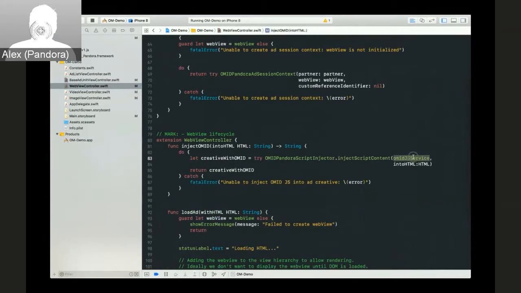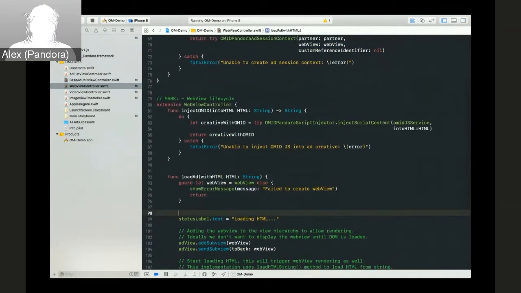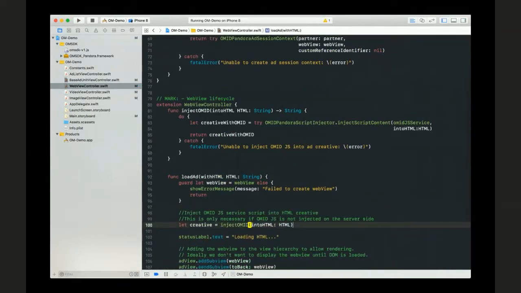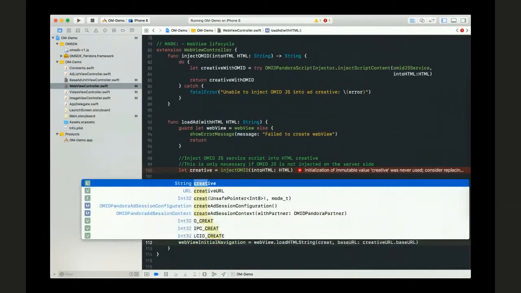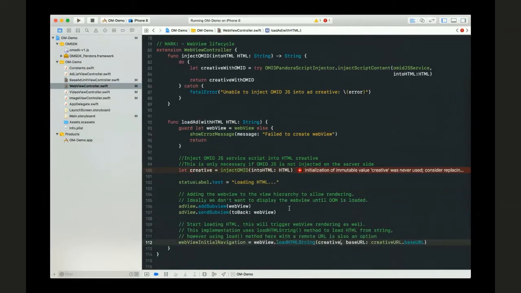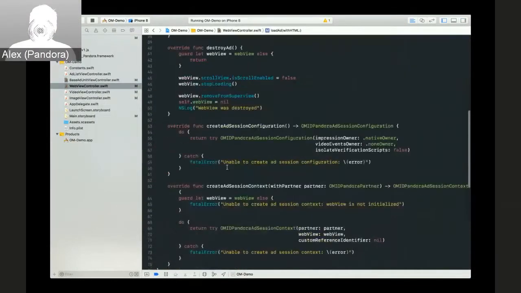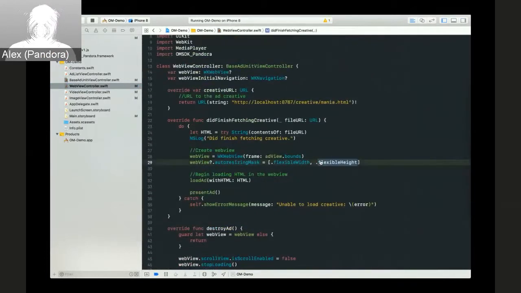The next thing we need to do is to ensure that the HTML that we are loading includes Omid JS service. You only need to do that if you're not adding Omid JS service on the backend.